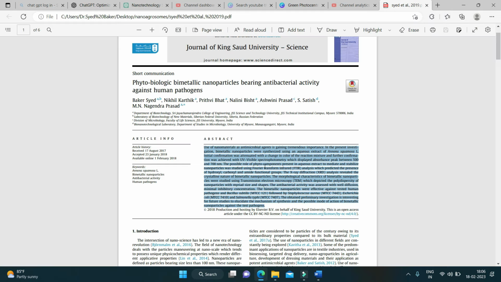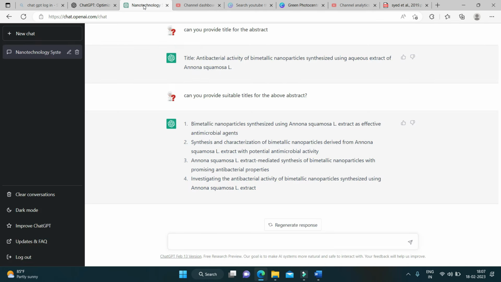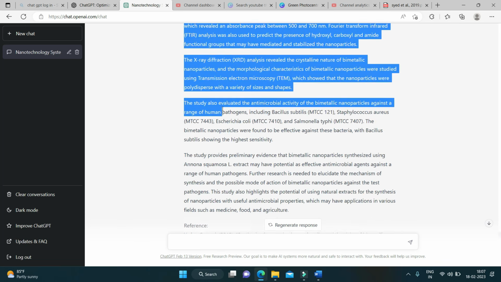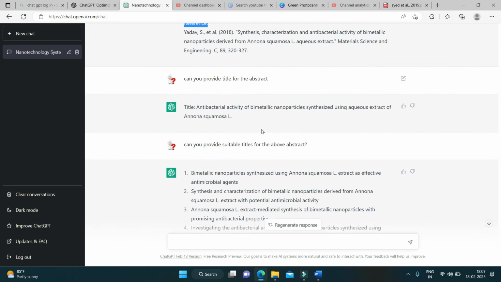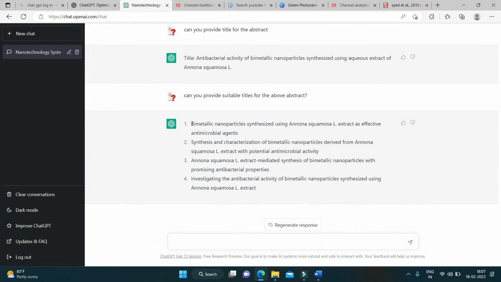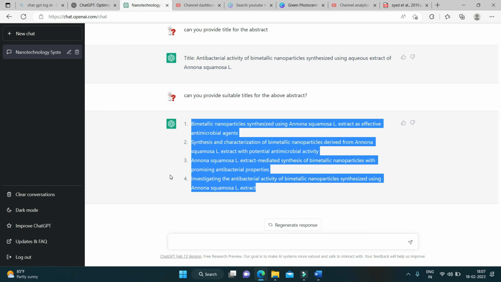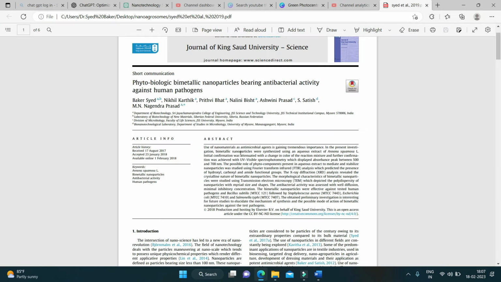So what is the conclusion here? The conclusion is, if you have an abstract with you, this is already reported data that I am presenting now, but if you paste your abstract, the AI ChatGPT tool will give you its own abstract format. Then if you want a good appropriate title, ask, can you provide suitable titles for the above abstract? You will get so many titles. You can choose one title based on your interest.